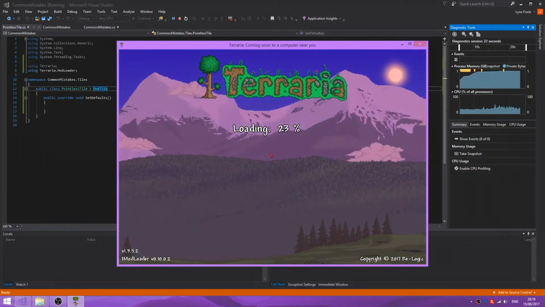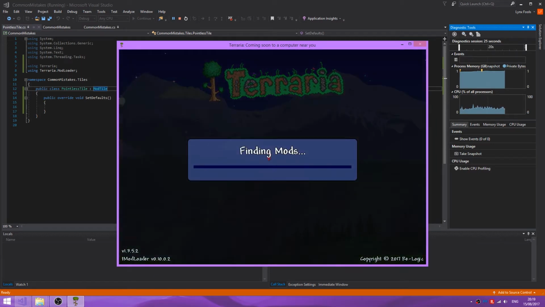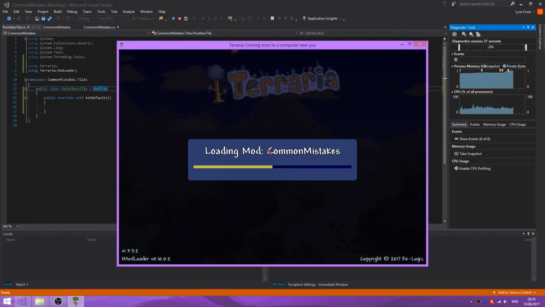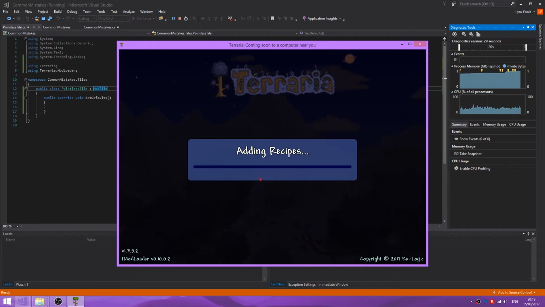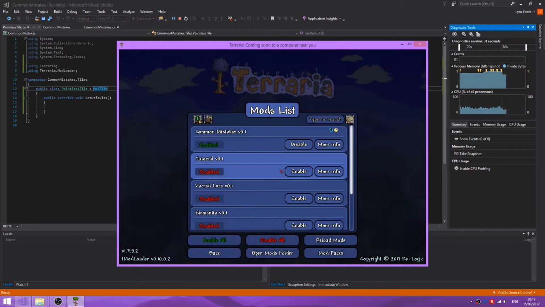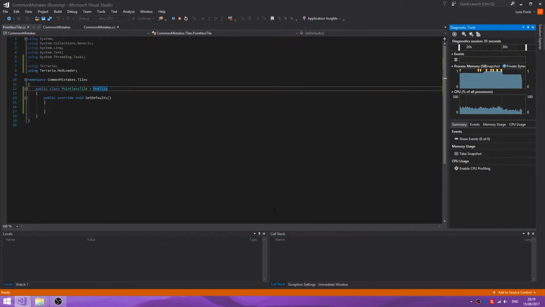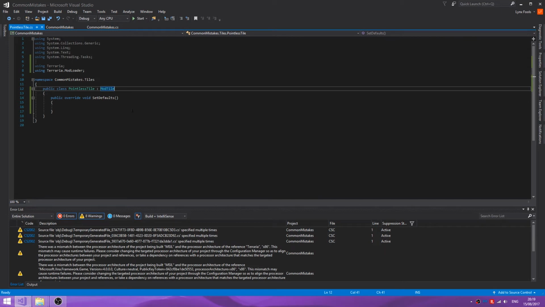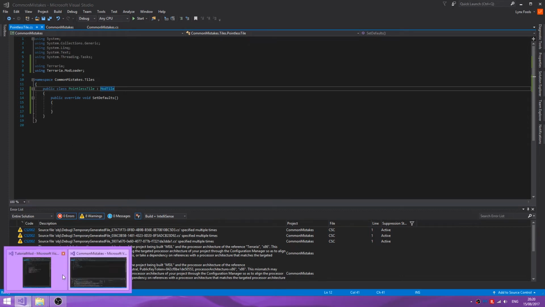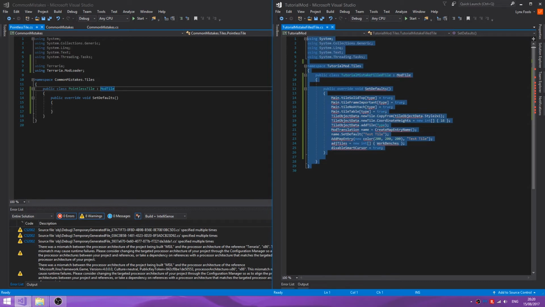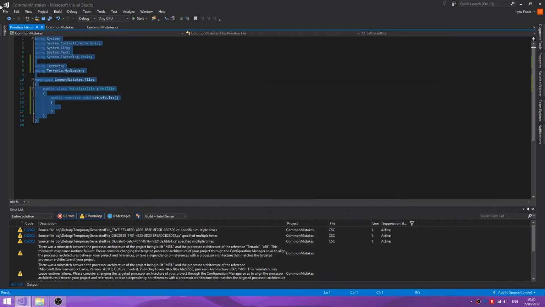So it might fail again, in which case I'd do the clean solution, then rebuild. But this time it worked fine and it's enabled, so it's in game. Let's exit out of that. Let's jump over to the biggest mistake. I'm going to be using this file here, the pointless tile file, and I'm going to copy this over to here.